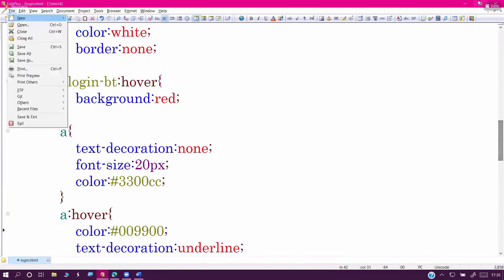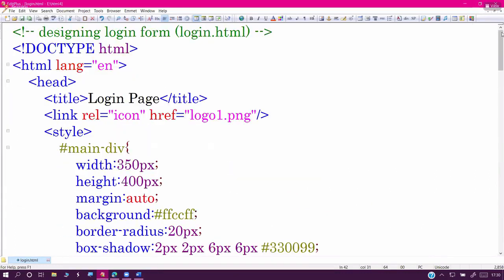But now, how many pages have we completed? Total 3 pages, 1 page completed. Our project has 3 pages: login page, account creation page, forget password, 3 HTML pages. We just completed one, 2 are still pending. But then your project is completed.